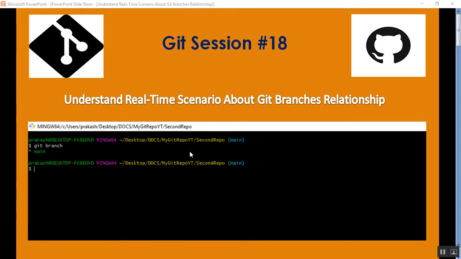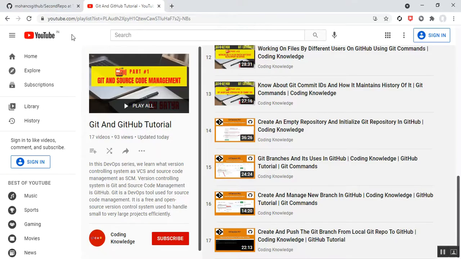This is part 18 of the GitHub tutorial. In this part 18, the topic is to understand a real-time scenario about Git branches relationship. So I'll suggest you, before going through this part 18, please visit my part 17 of the GitHub tutorial, that is create and push the Git branch from local Git repo to GitHub.